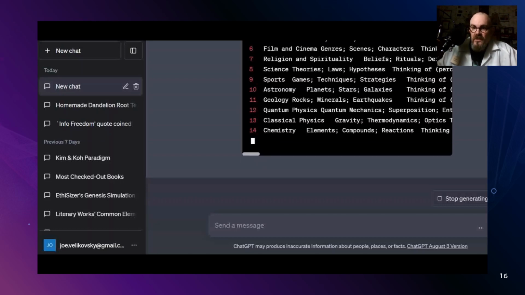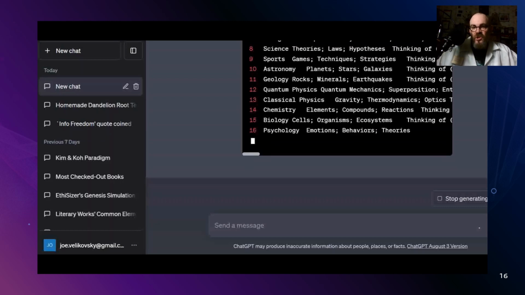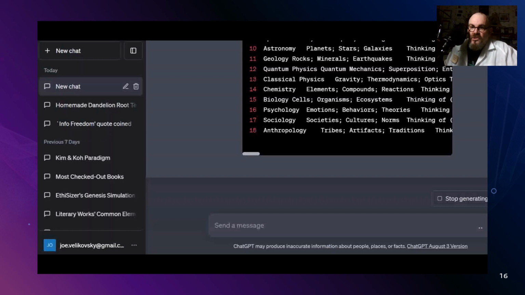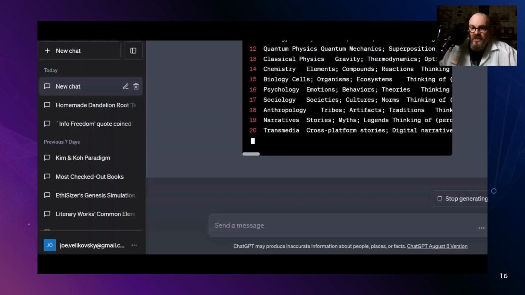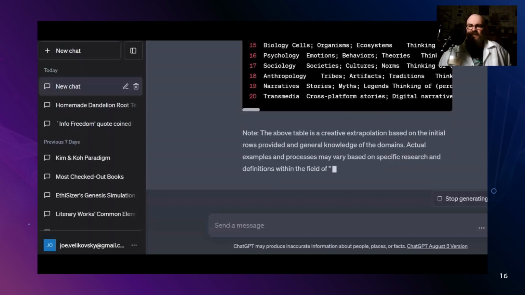Quantum physics, classical physics, gravity, thermodynamics, optics, chemistry, elements, compounds, reactions. Okay, small, medium, large. Biology, cells, organisms, ecosystems. Again, small, medium, large. Micro, meso, macro. Psychology, emotions, behaviors, and theories. Small, medium, large. Sociology, large, medium, small. Anthropology, narratives, stories, myths, and legends. That's small, medium, large. Transmedia. Anyway, that's 20 different domains in culture. You can keep going. When it gets to 50, it starts having a heart attack.